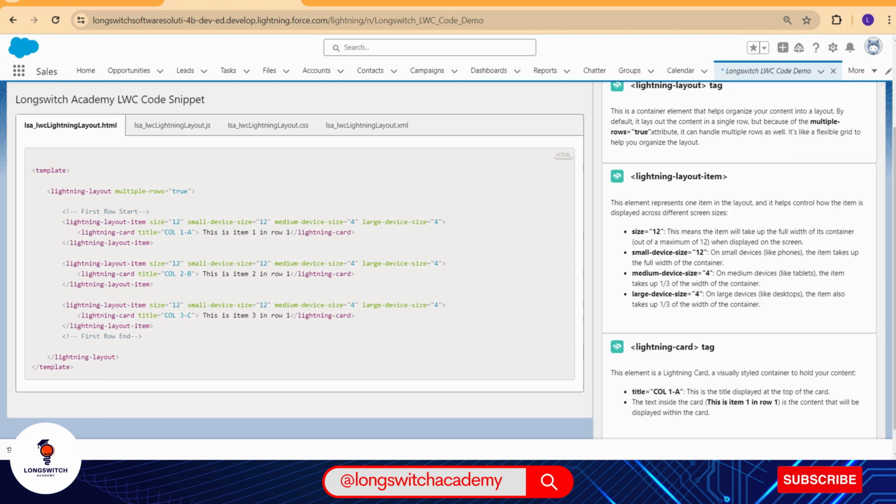Basically, lightning layout item specifies the size of each of the columns in the grid system. As you know, the lightning layout consists of a size of 12. The entire container consists of a size of 12. So you can use this lightning layout item to divide that complete width of 12 into smaller chunks, such as some lightning layout items of size 4, some of size 6, or some of size 8, as per your needs. Let's read about it.